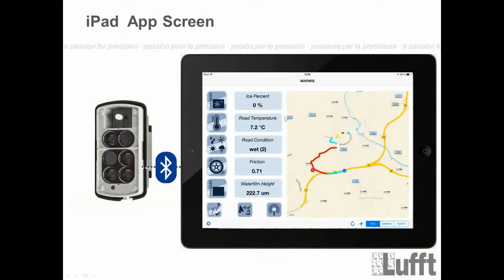Then on the right side you will see the map, and because it's a GPS function, you will see the MARWIS on the map with a point. And when you start to drive, the MARWIS will display the actual road condition in different colors, for example, displaying the different road states which you are detecting. Okay, that's the map. Then you have a small part here with three little icons that are the status icons. On the left side you will see the status icon for the Bluetooth pairing between the MARWIS and the iPad.